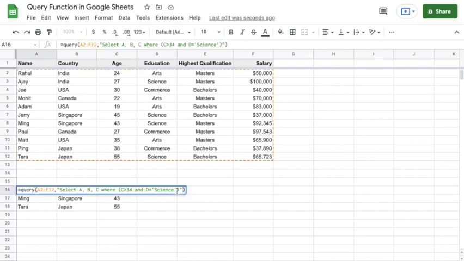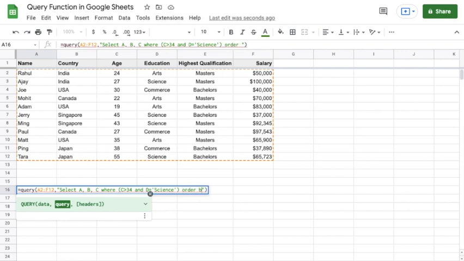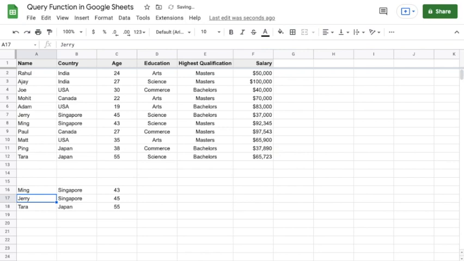So now let us say that we want to order them by age. So all we have to do is write the order by parameter and the column C, which is age.